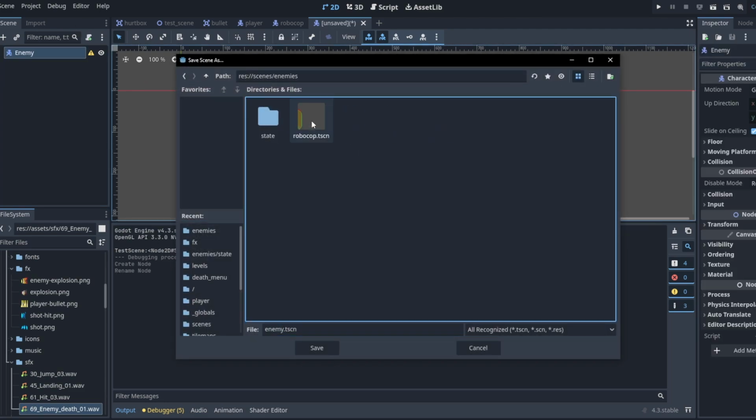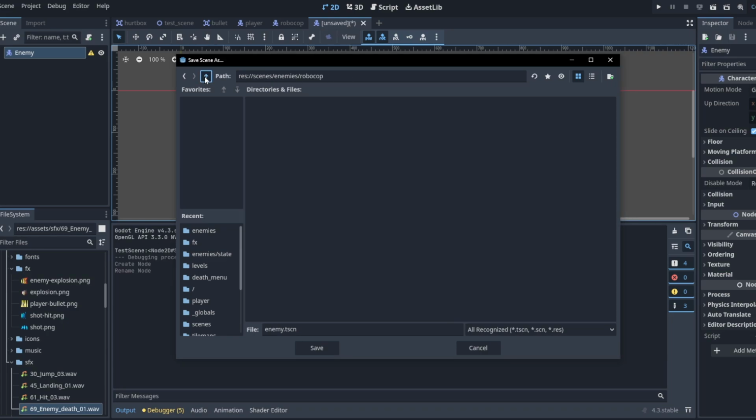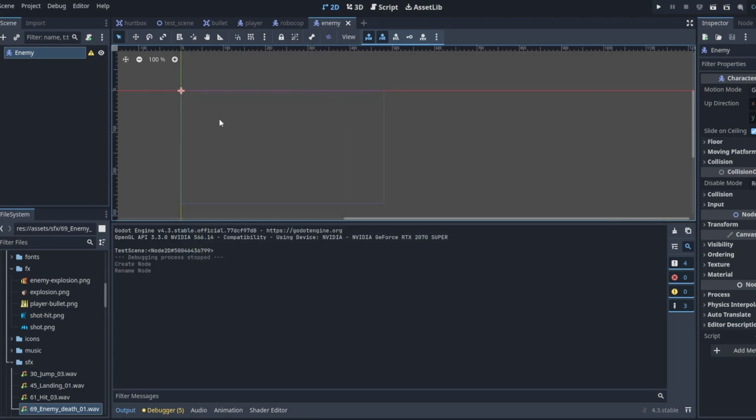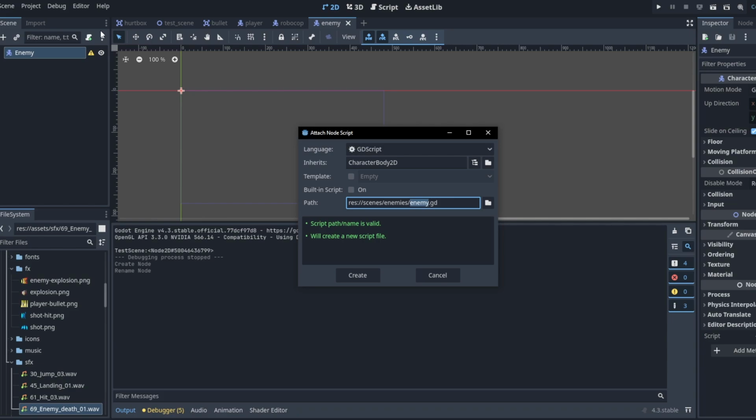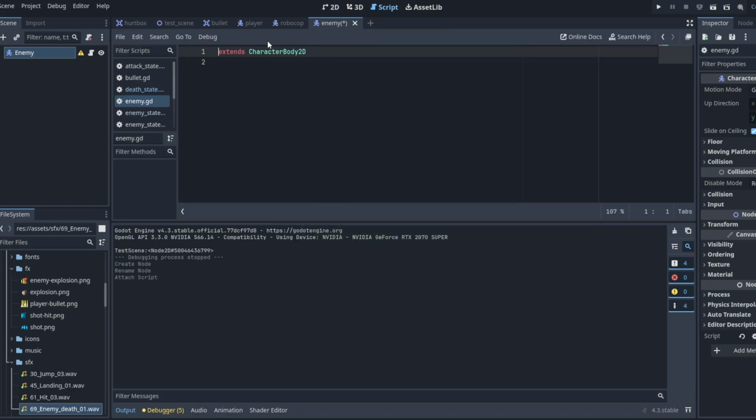We'll go into our scenes, enemies. So I am going to create a new folder for RoboCop, which will drag him in. We can just do this in our root folder for enemies. And then we're going to attach a script for enemy as well. Class name enemy.